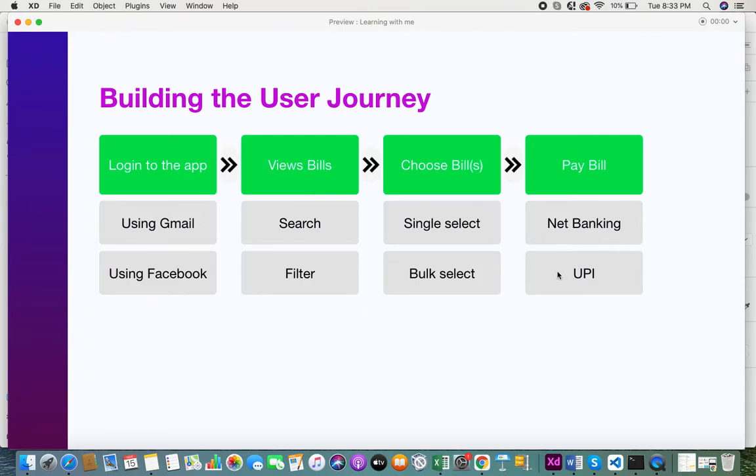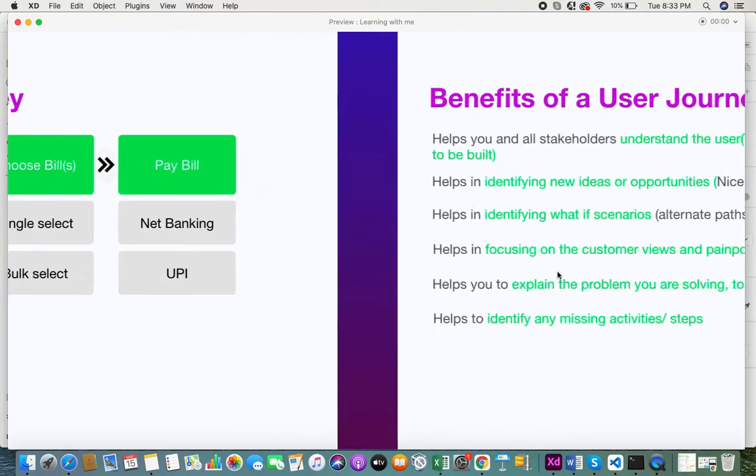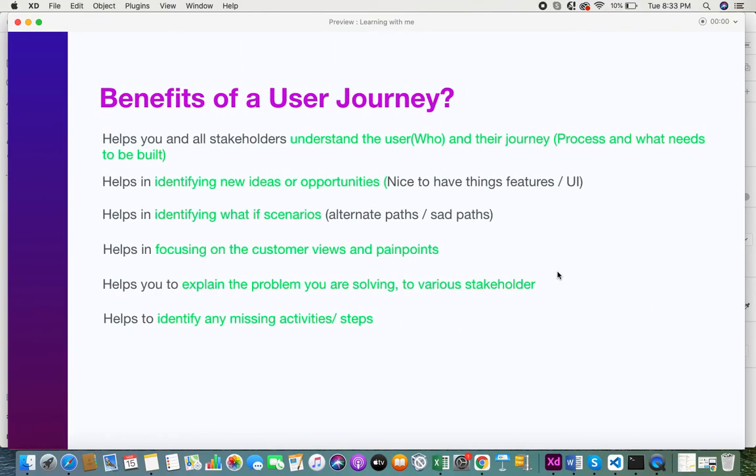Now you must be asking me, why should we actually build this user journey? In what ways does it help us? So here are some benefits of using a user journey map. The very first benefit is it helps you and all the stakeholders of your project, the product, to understand the user and the journey. The user is who we are providing the solution to, and their journey, what we are providing. So to whom are we providing and what solution are we providing? It will give everyone that idea and that information.